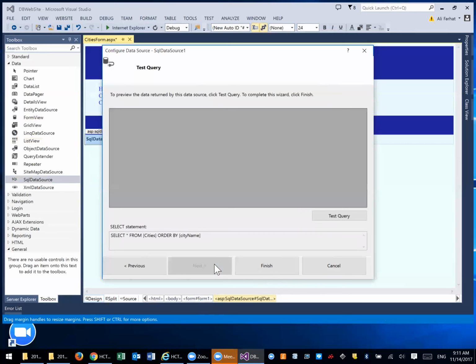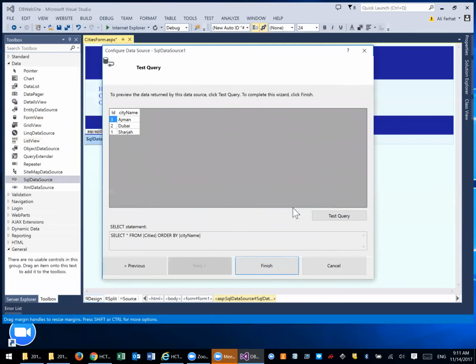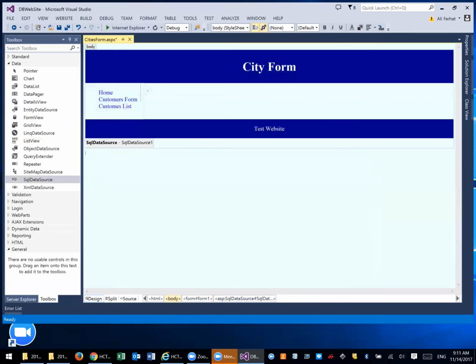Now I click on next. To make sure that everything works, all you need to do is a test query. I notice it actually sorted for me. The A is listed first, D's, and then S after that. Now I click on finish. It's okay, because the connection string was already created earlier, so that's fine, but it should be done.